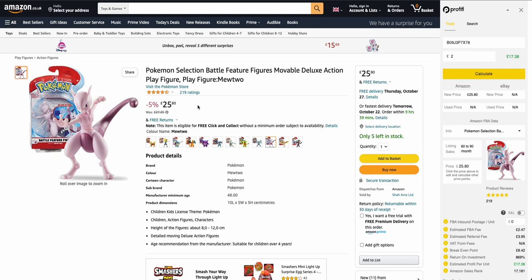So with our new variation sales feature, you can actually see the popularity of each variant on the listing. So let's take a look to see how this works.